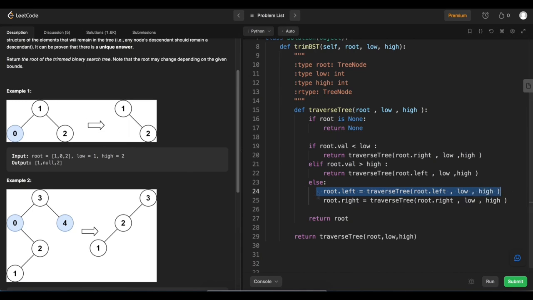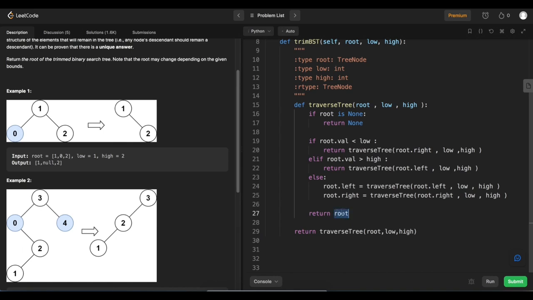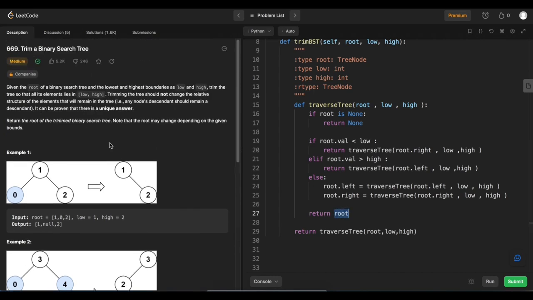Same way from the right-hand side, 2 belongs within the range, so nothing will happen. And then finally it will return the final tree, which is the updated tree, because we have updated the left and right nodes here, and that tree will be returned as the result. I hope you understand.